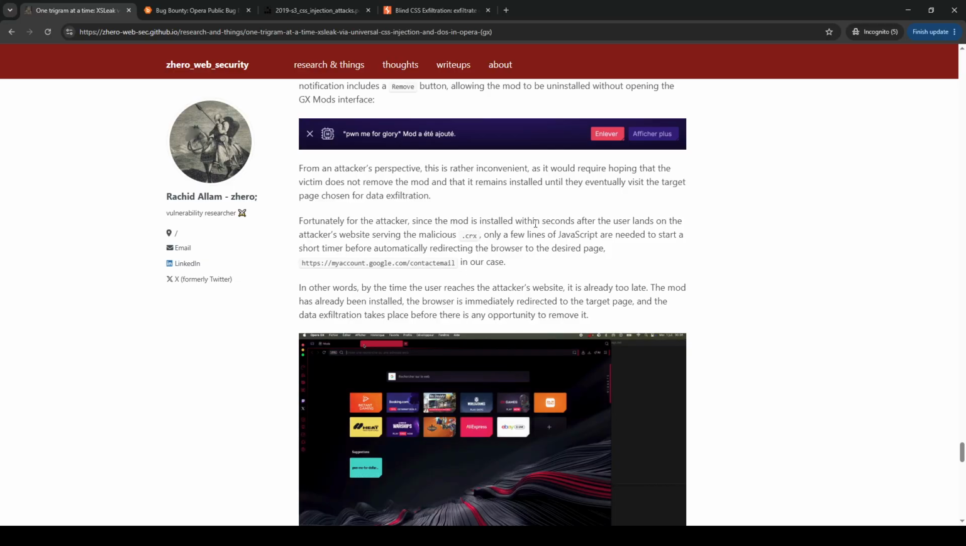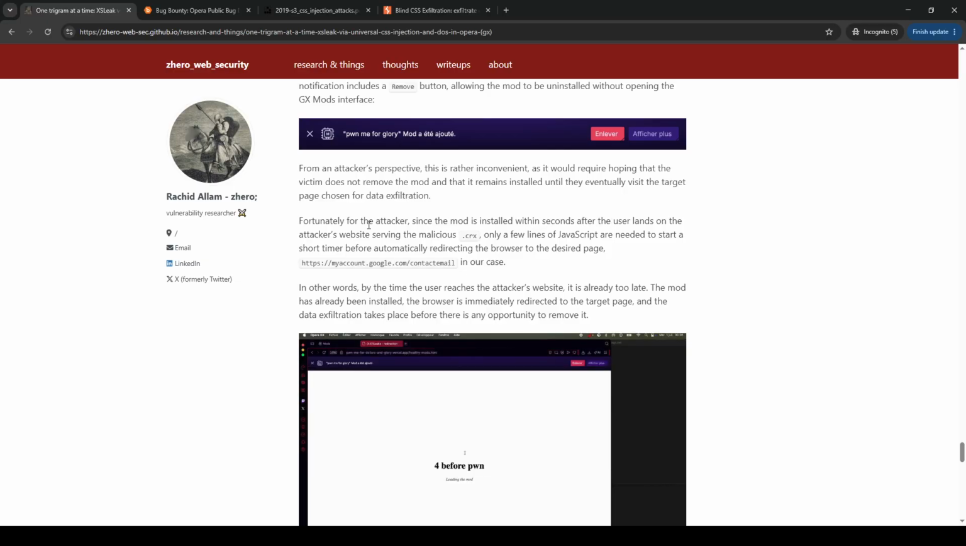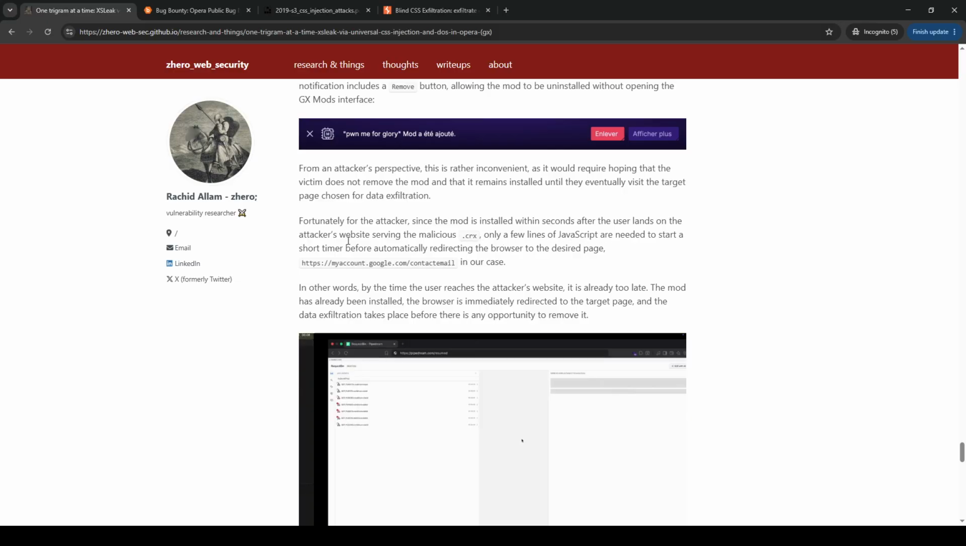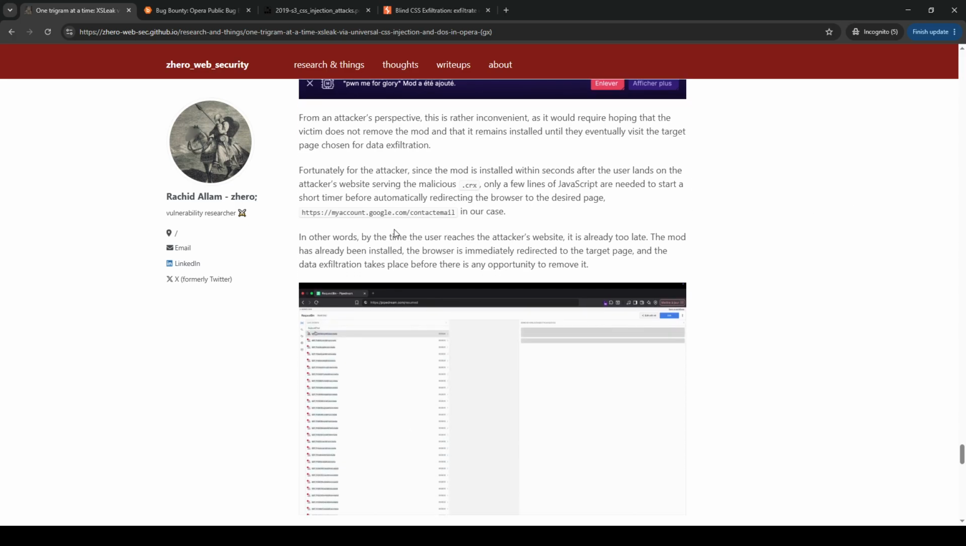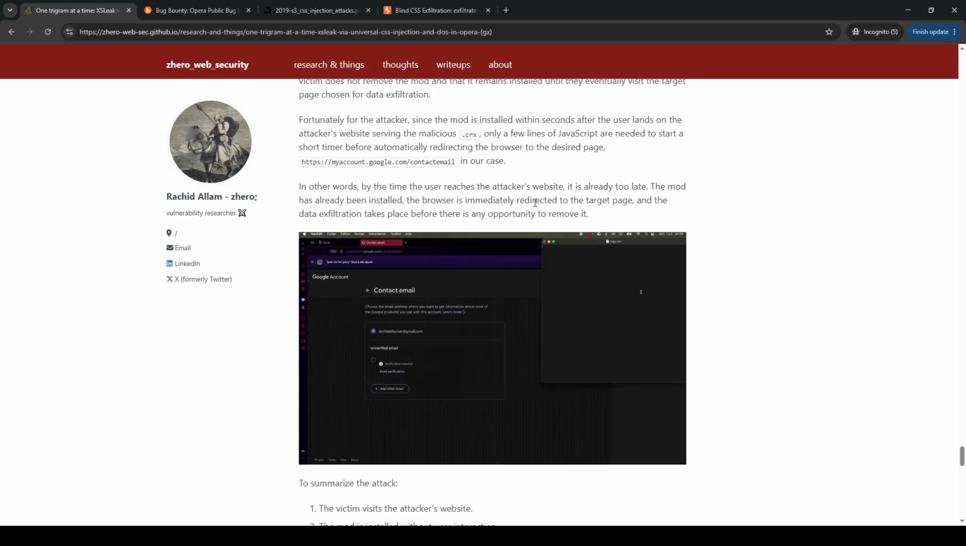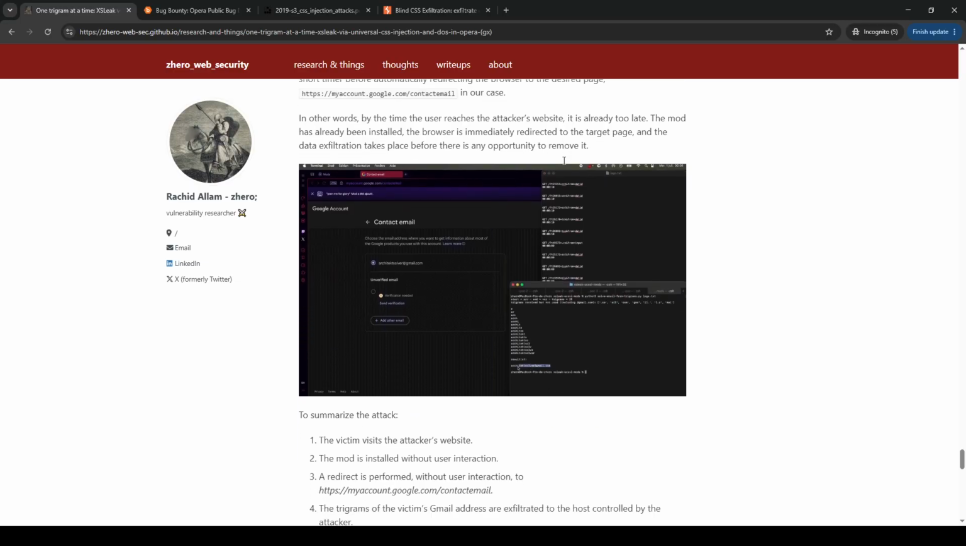Fortunately for the attacker, since the mod is installed within seconds after the user lands on an attacker's website serving the malicious CRX, only a few lines of JavaScript are needed to start a short timer before automatically redirecting the browser to the desired page, Google contact email in our case. In other words, by the time the user reaches the attacker's website, it is already too late. The mod has already been installed. The browser is immediately redirected to the target page, and the data exfiltration takes place before there's any opportunity to remove it.